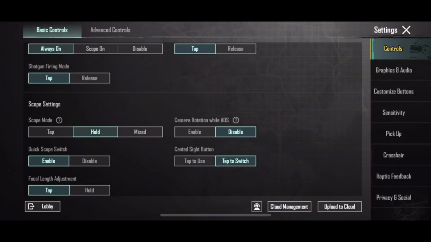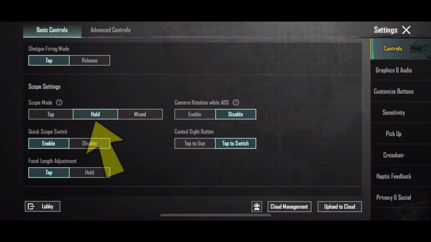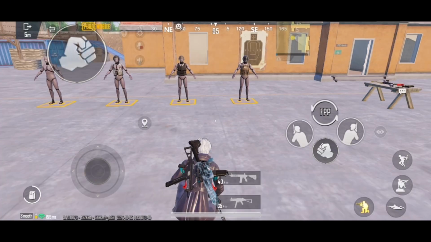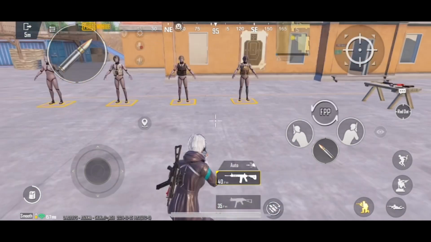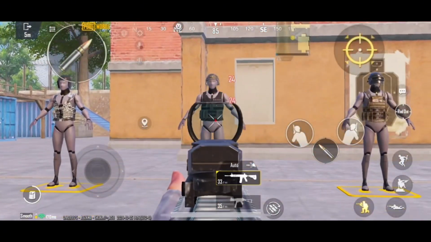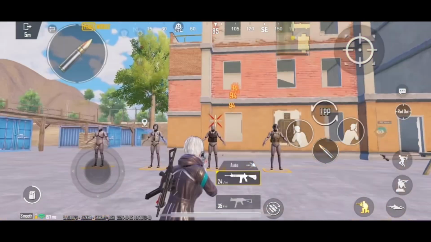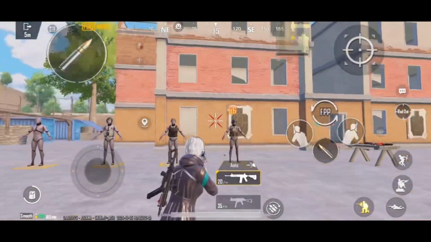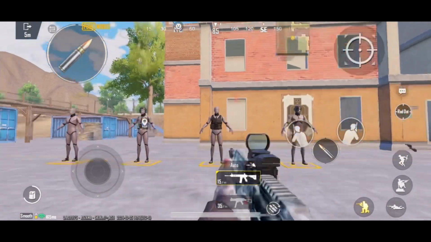And in the scope section, apply these settings for yourself. If the scope mode is set to hold, you must keep your hand on the screen to zoom in, and it will only stay in zoom mode as long as your hand remains on the screen. Otherwise, it won't. This helps you quickly hit multiple targets. Just place your hand quickly and lift it to transfer the aim to the next target.